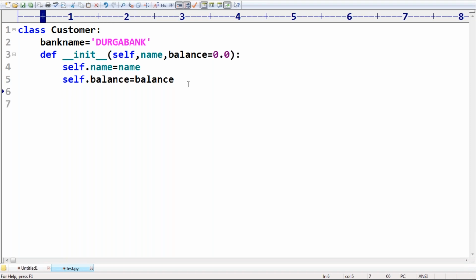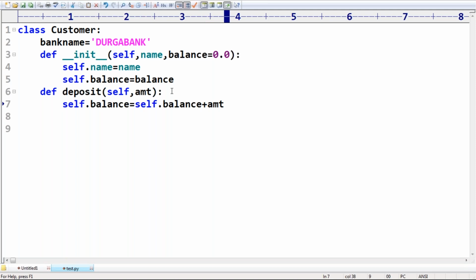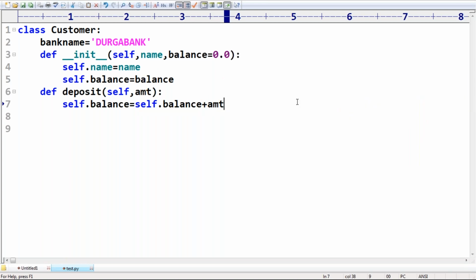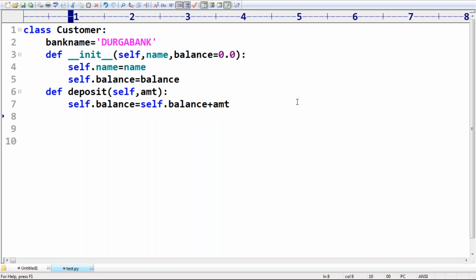Now I'm taking deposit. def deposit, self comma amount: how much amount you want to deposit? Deposit means you need to add this amount to the balance variable. Already this person has some balance, so we add this amount to it. Self dot balance is equal to self dot balance plus amount.